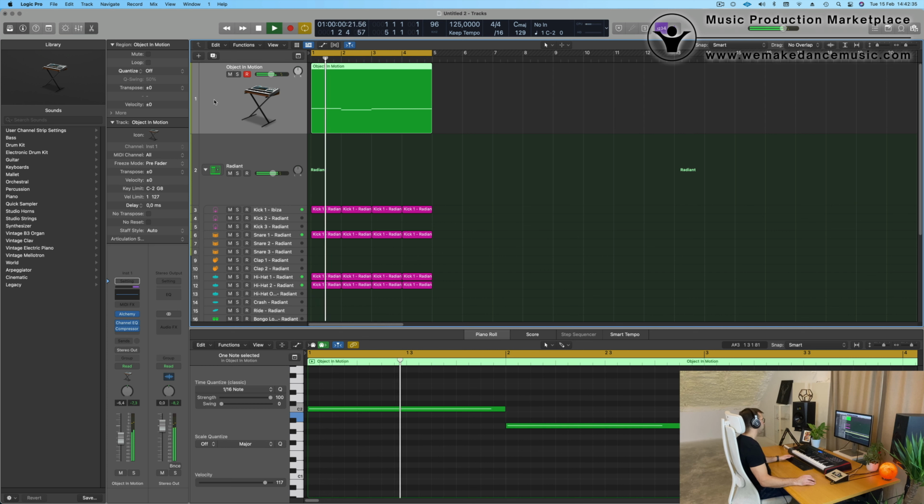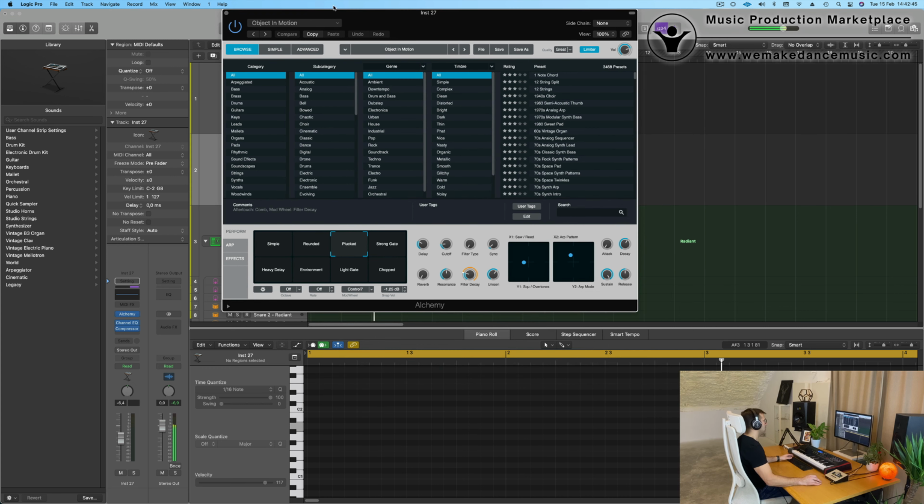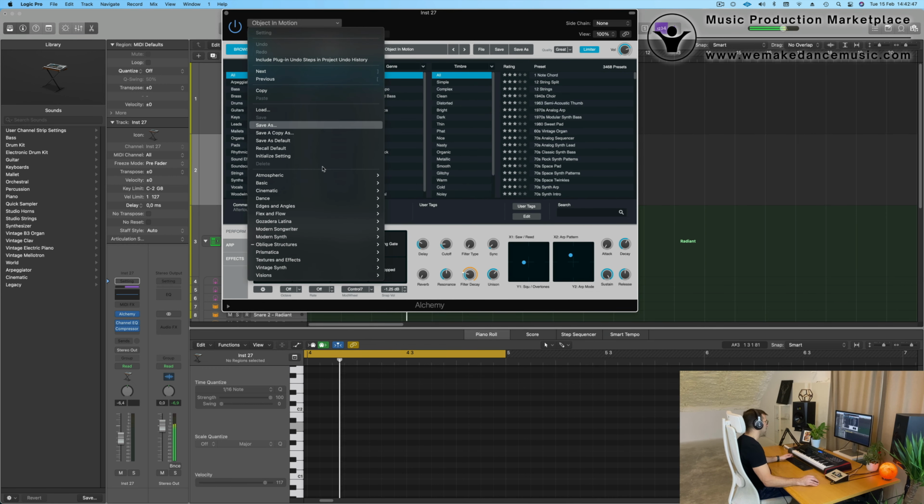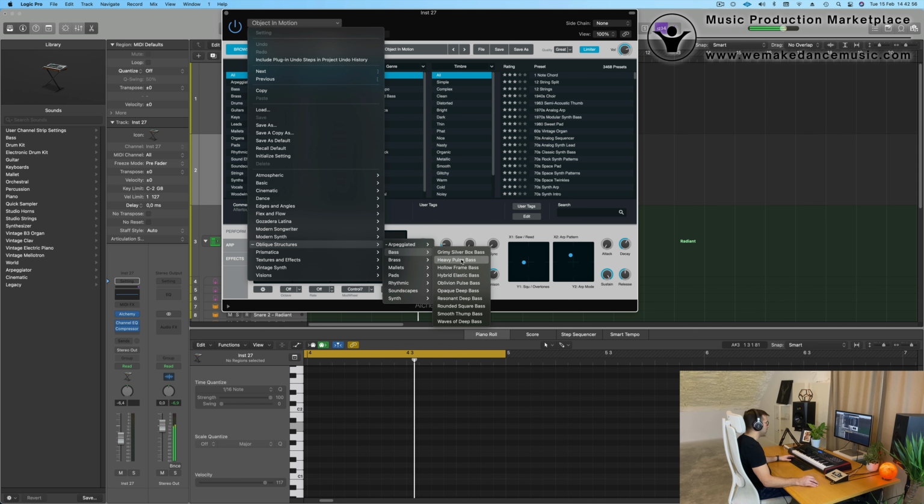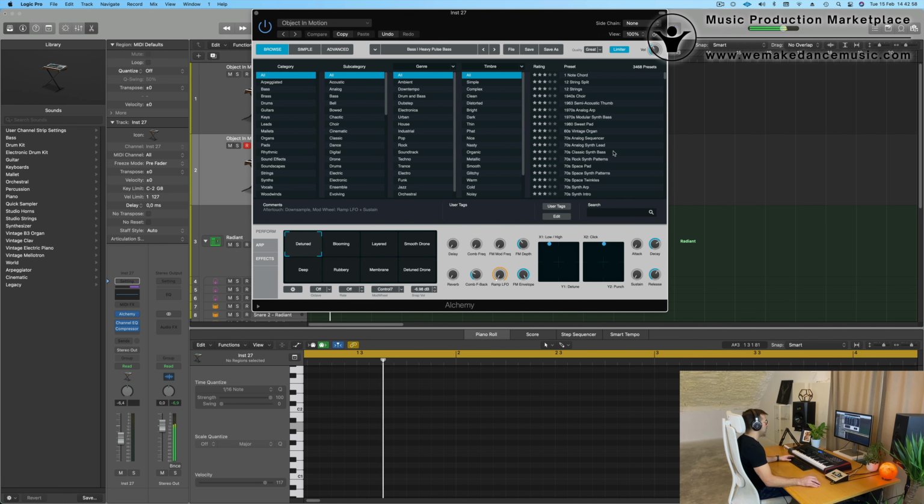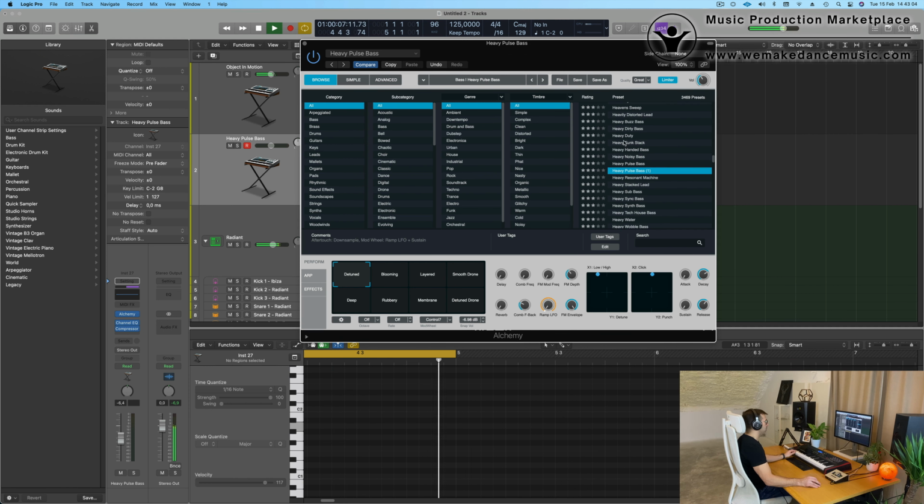Oh, I have an ARP with this there. Oh, and guys, I was playing with Alchemy earlier and I found something new. I don't know if you've ever seen this. Personally, I just saw this: here you can browse by some kind of subgenres, and it's really cool. I think it is a bit of the same presets that are in the browser here.